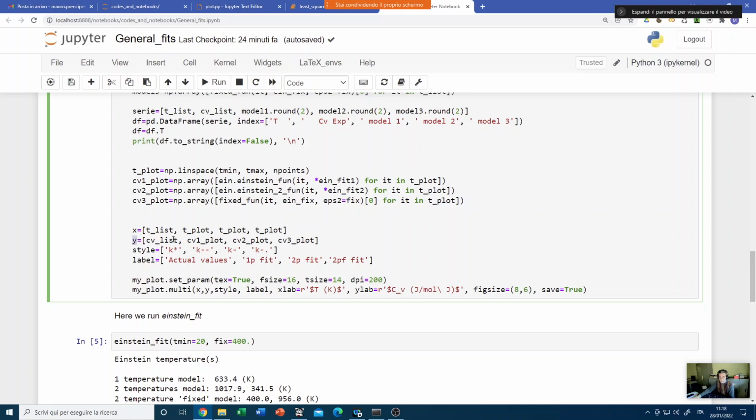Then I have the list of the dependent variables, so the list of the specific heat, experimental and computed. Then a list of the styles with which I want to plot my curves. K star will indicate black marks for the experimental values. Then dashed line, continuous line, and dash and dot line. Then a list of labels that I want to write in my data frame in order to identify the different figures.